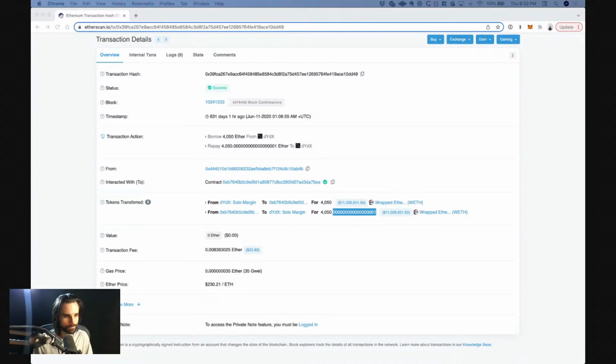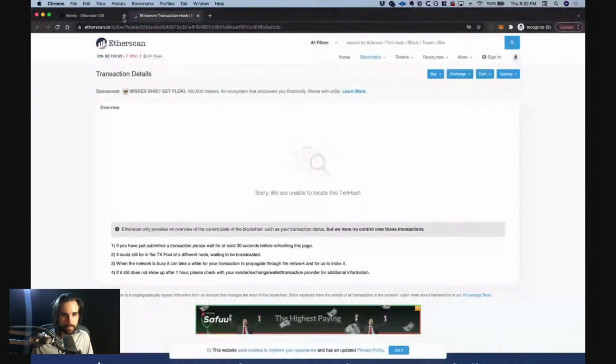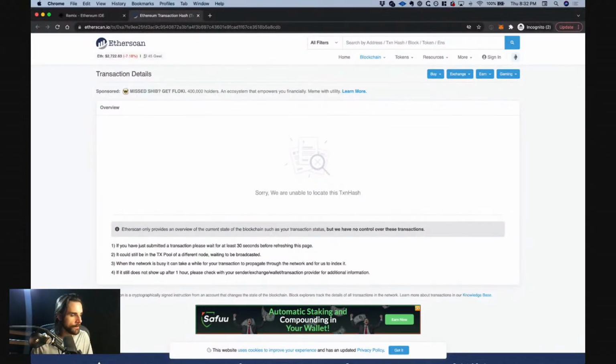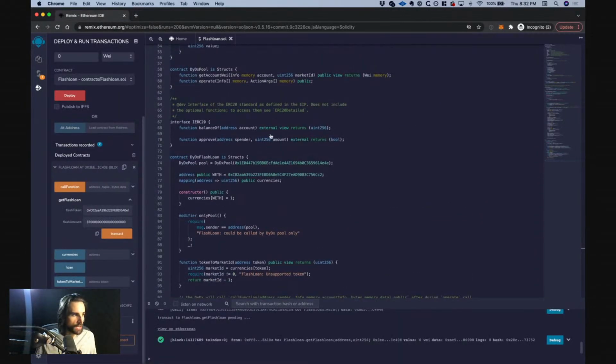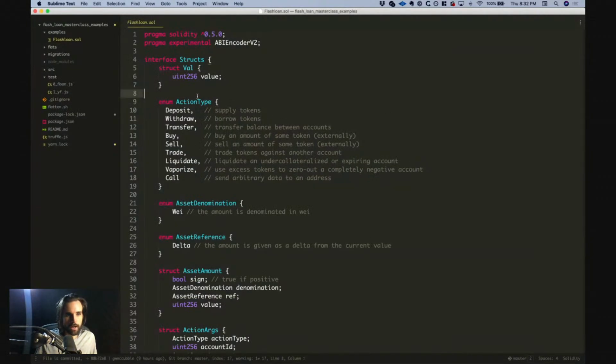All right, so let's look at the next thing here. Let's actually look at the code for this and talk about how it works. So let's look at the code in our browser. It'll be much easier, or in our editor here.